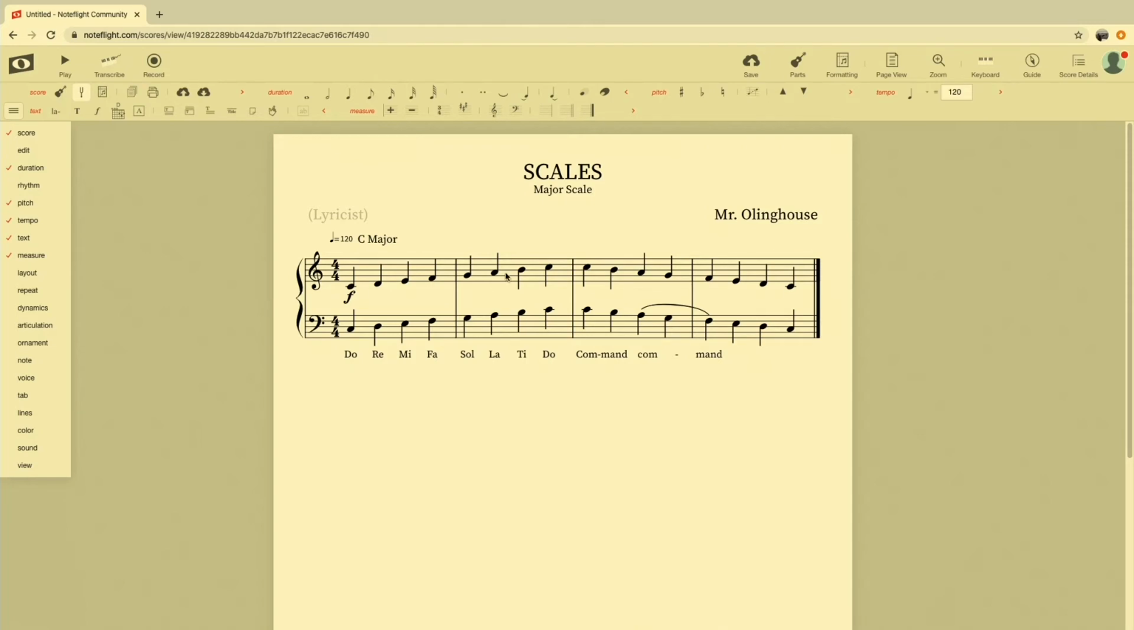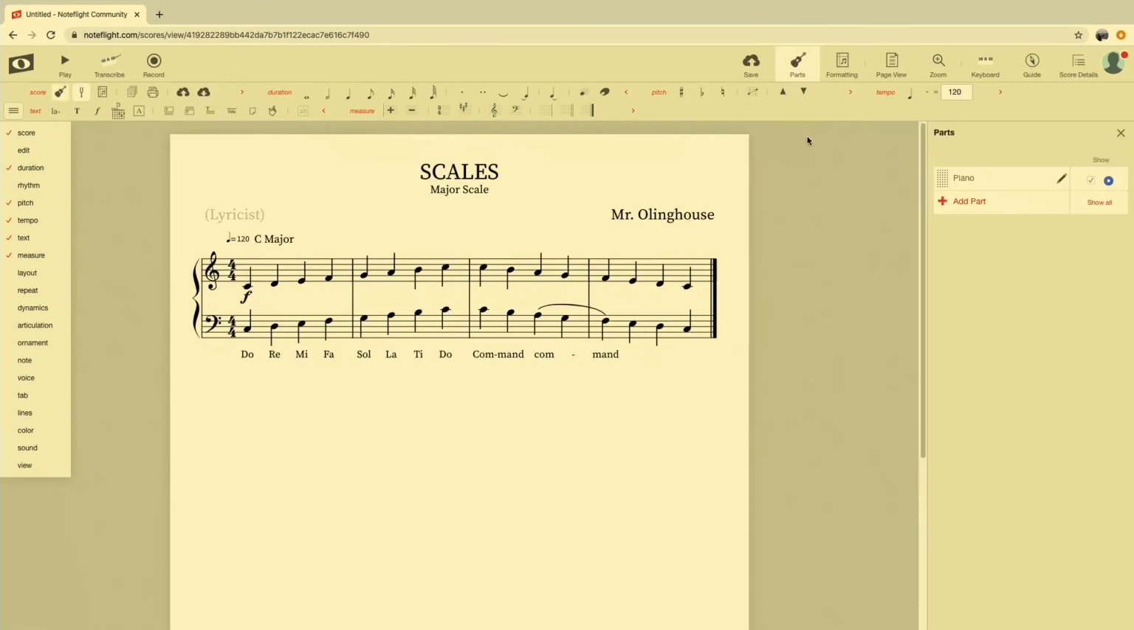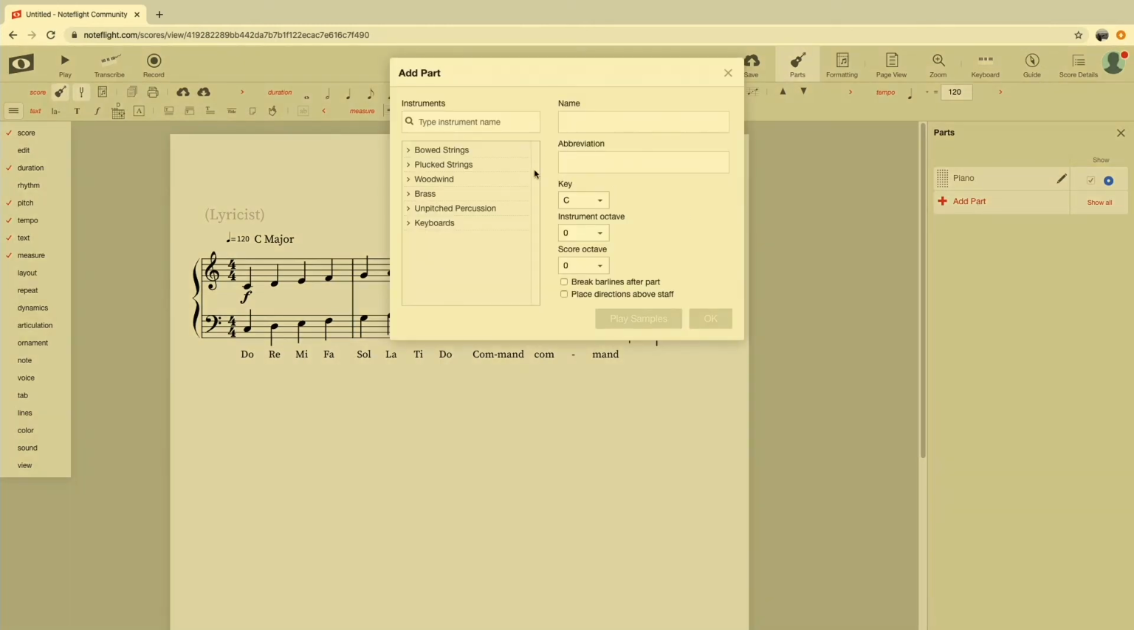Okay, let's go ahead and create a little more now. What if we wanted to make more than just the C major scale for just piano? Let's say we wanted to change our instrumental parts. So we come up here to parts, and you see where it says add part. We can click on that, and it gives us a few options. Now, the free version of this program does not have a whole lot of options. Bowed strings, we have double basses, violins, violas, and cellos. Plucked strings, things like guitars, electric basses.